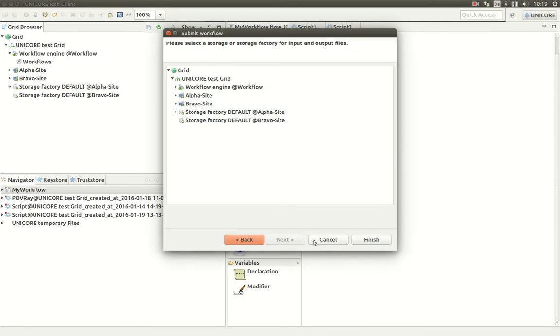Similarly, select a storage or a storage factory to serve as a workspace for the workflow. Without any explicit selection, a storage will be created from a storage factory under the same registry as the workflow engine.